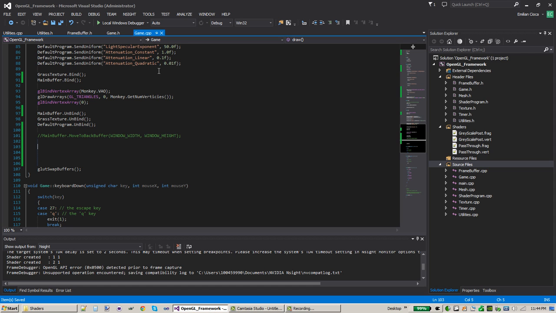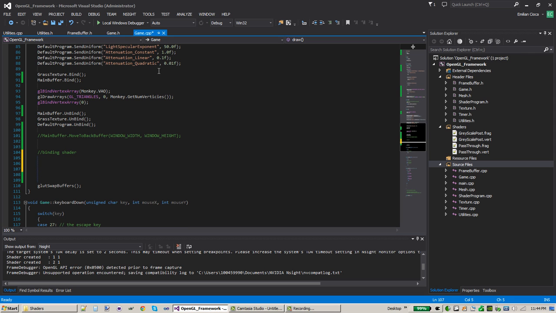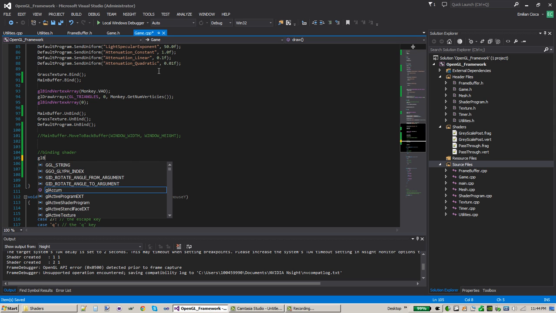So what we're going to do instead is we're going to end up binding our new shader. Then we're going to draw the full screen quad. And we're also going to want to bind the appropriate texture. So before the screen is drawn to our shader, we're going to bind the appropriate texture.